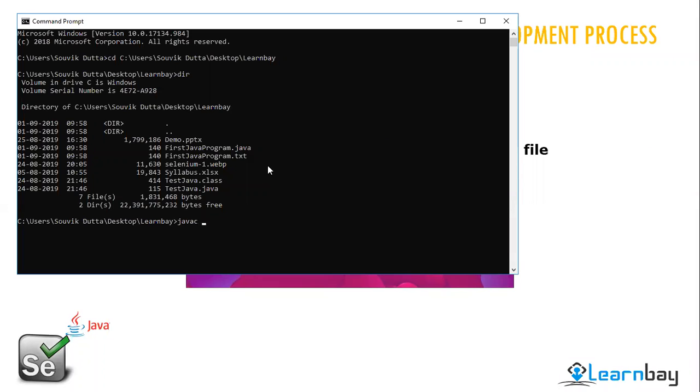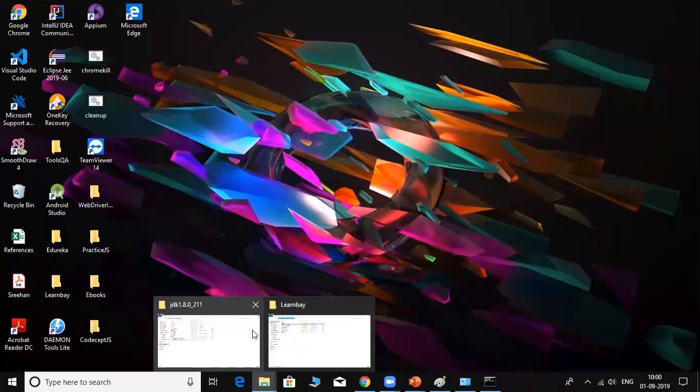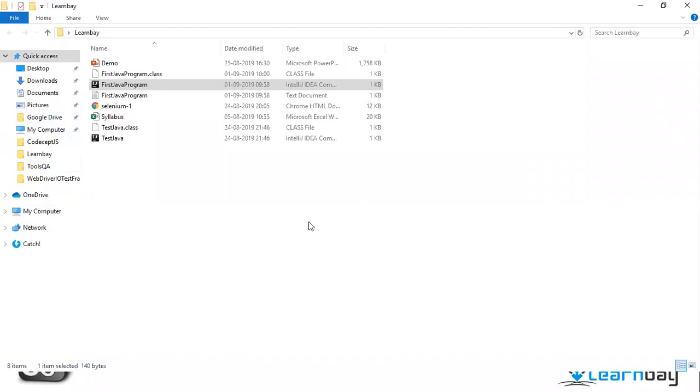javac first program.java, and hit enter. If I do that, it is doing something in the background, which we will not be able to see, but the execution is completed. Now let's go back to the same directory again and just see what happened. If I go back to the LearnBay folder, I can see that it is compiled to a .class file.